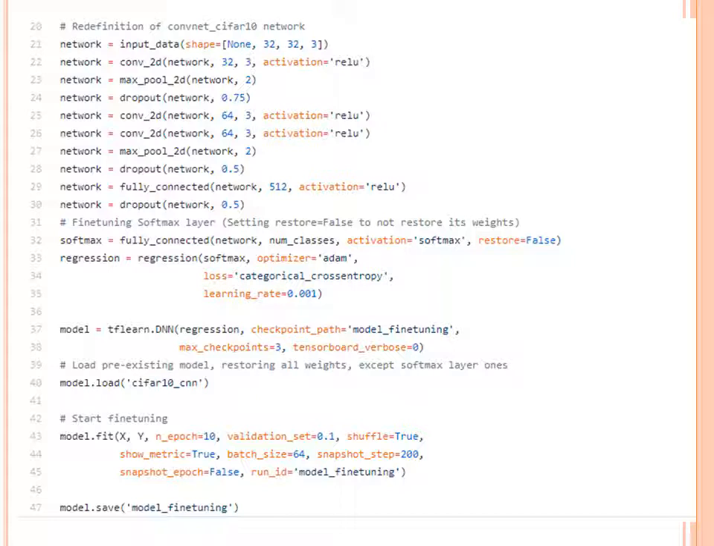Regression is equal to tflearn.regression(softmax, optimizer='adam', loss='categorical_crossentropy', learning_rate=0.001). Now we have to define the model. So the model is equal to tflearn.DNN.